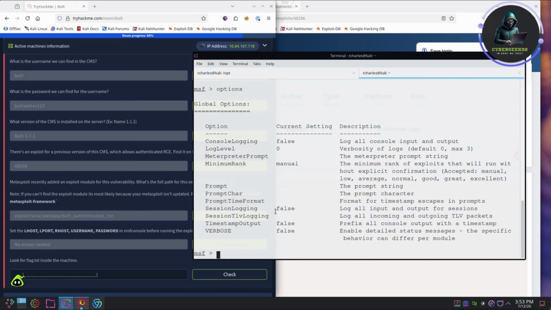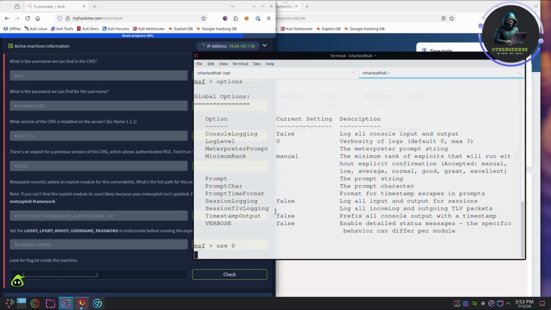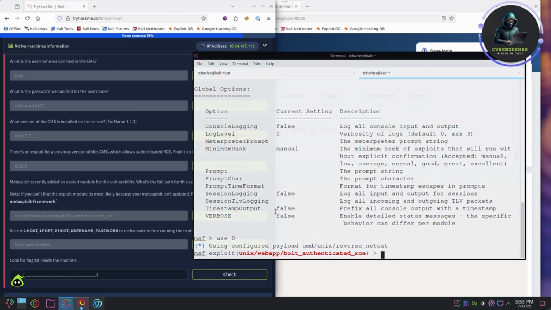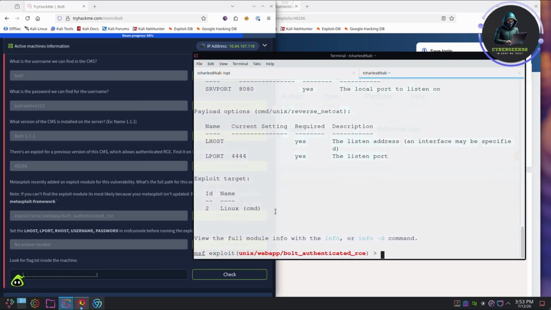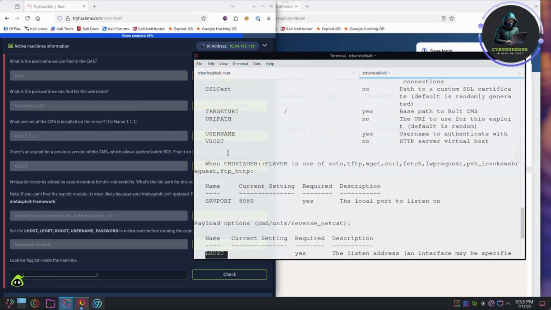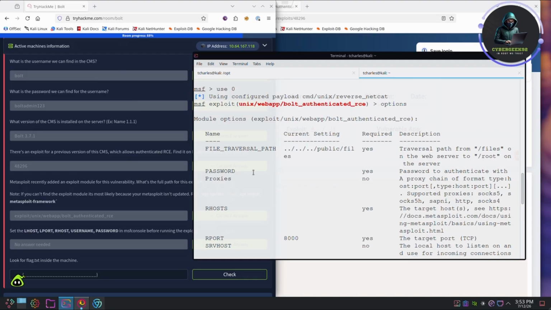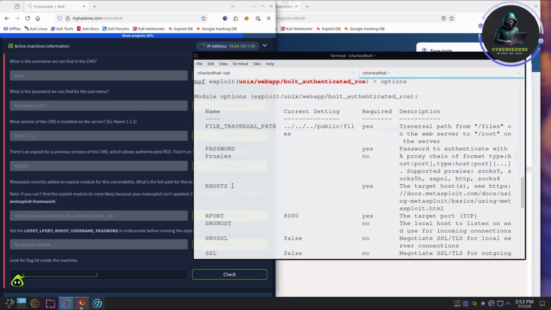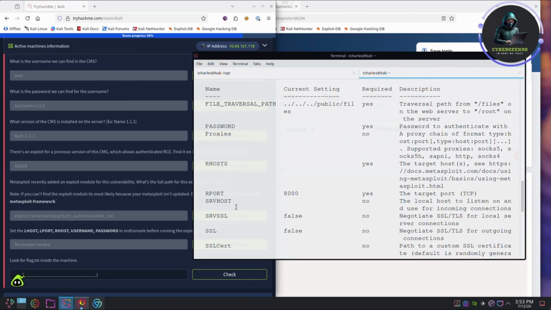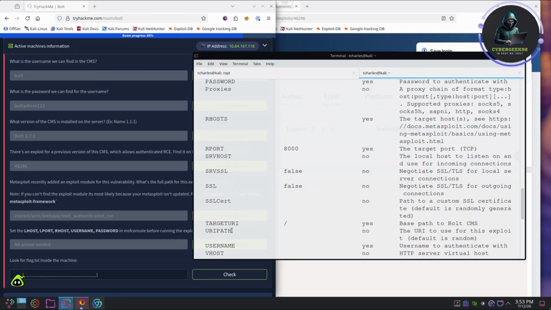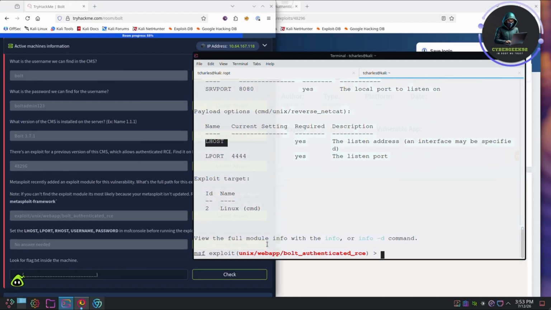Oh, never mind. I have to choose it. I have to set that exploit first. Can I still use 0? No, I cannot. Oh, I can. Okay, so now we can do options. These are all the options that we need. Localhost. We're gonna have to set the password, which we have. Host, which is the target machine, and then we're gonna have to set the URI path and the username. So let's do that.